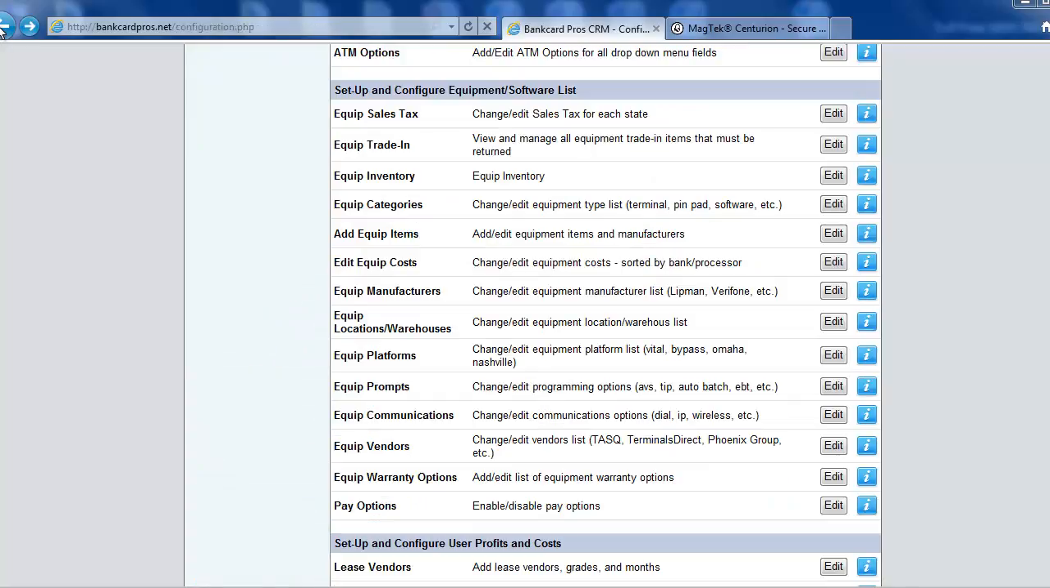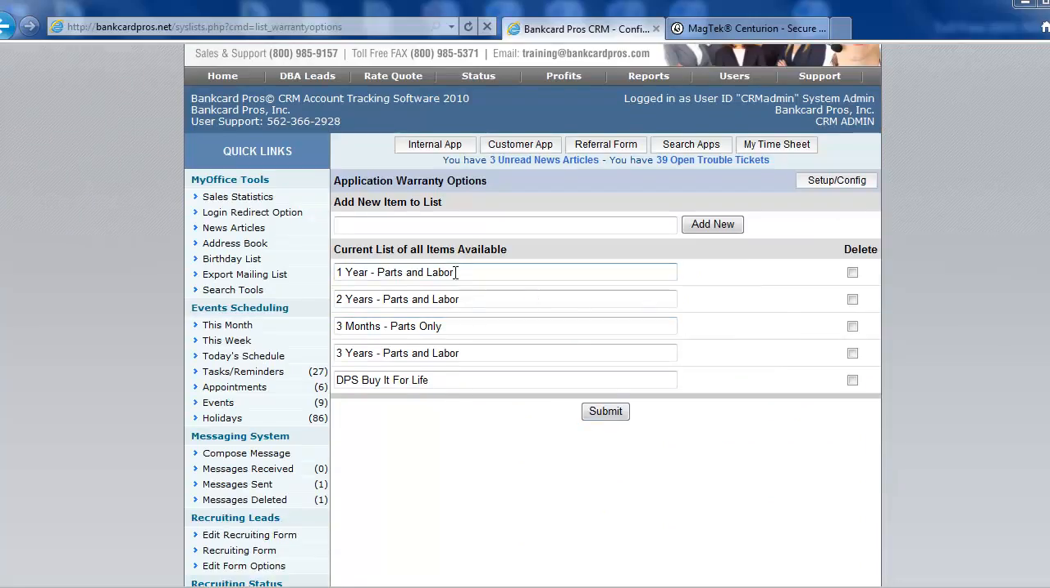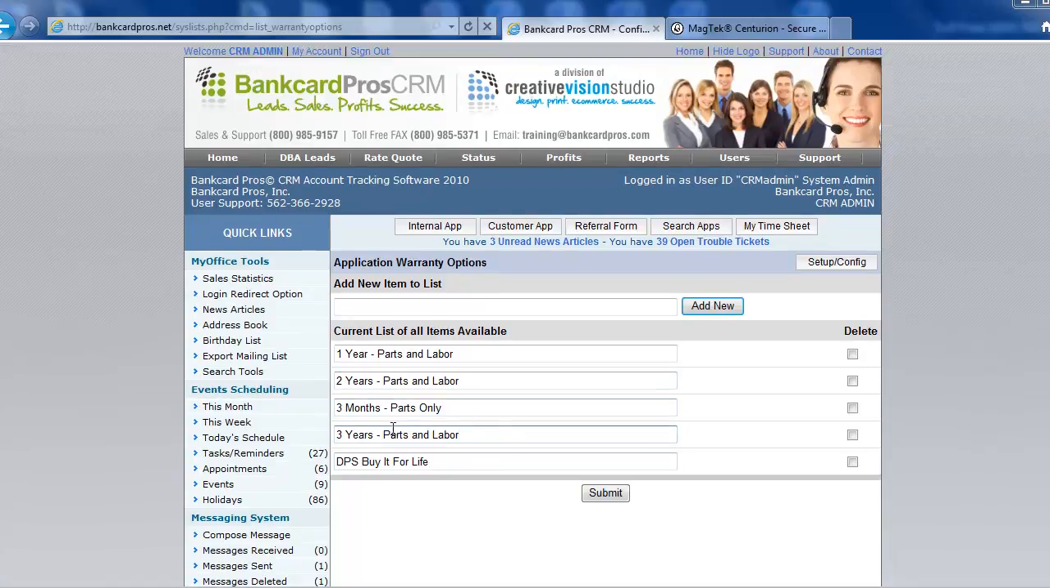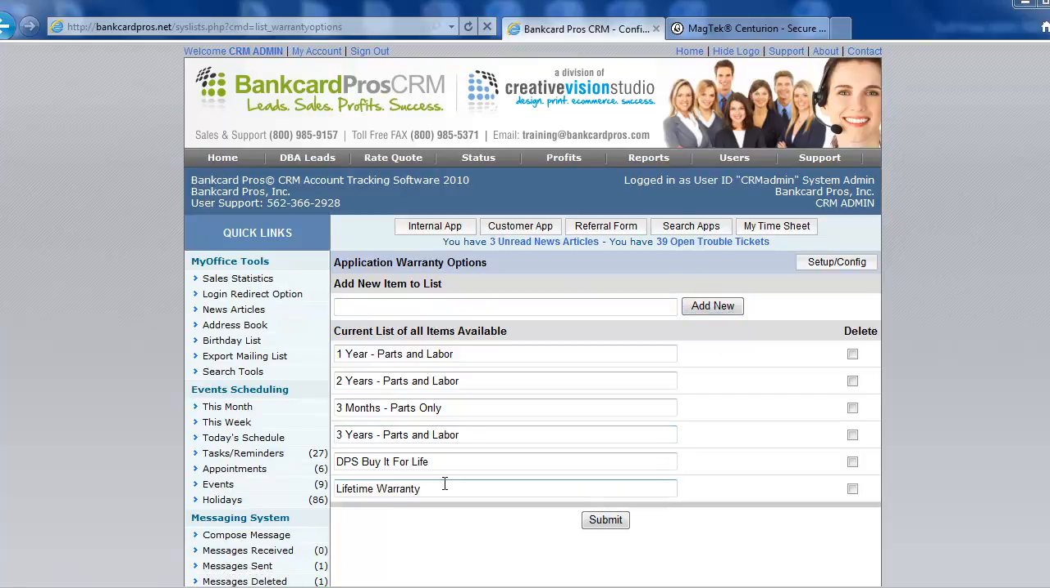We're going to go back, and the next one is equipment warranty options. You can add your own custom list of all the warranty options that you want to provide to your merchants on this page. So once you add all this, you'll be able to have these options show up on each app for each piece of equipment. And you can even add one like, let's say, lifetime warranty. Add new, and it's there.